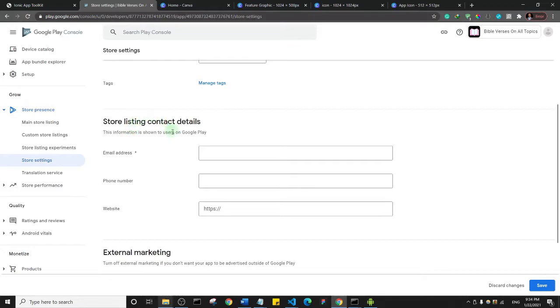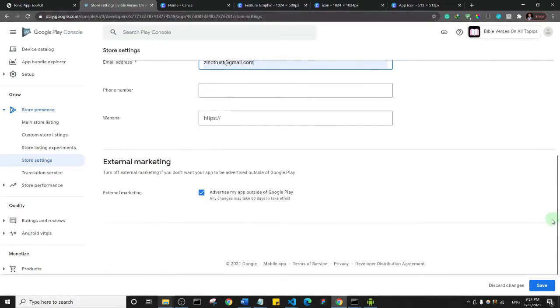Okay, so this is where you get to set your email address, your phone number, and if you have a website you can set. But an email address is compulsory, so I'm just going to choose one email address. Okay, I'm not going to put a phone number or a website. Let me scroll down. Okay, so I'll leave this ticked, advertise my app outside of Google Play, and I'll save that. Okay, so it says my changes have been saved.